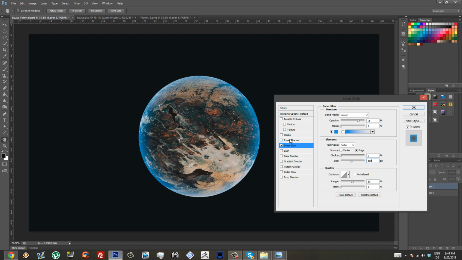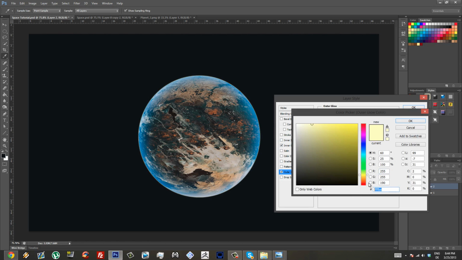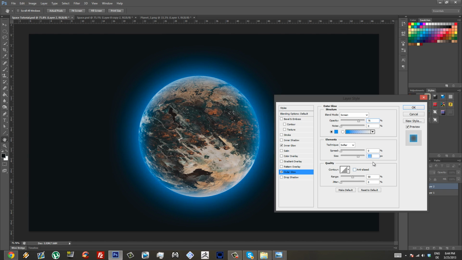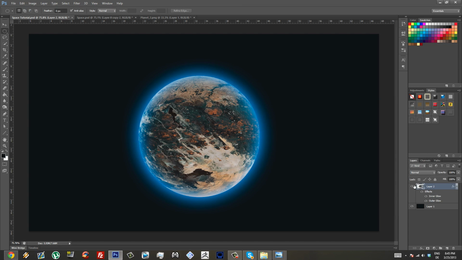There we go. And now Outer Glow, and paste the code. So we have an outer glow with the same size. There we go. Put about 180. That should do. Maybe that's too much. Let me just put it a bit smaller, 100. Why not? Just leave it at 100. And yeah, now our planet has a bit of a glow going on.